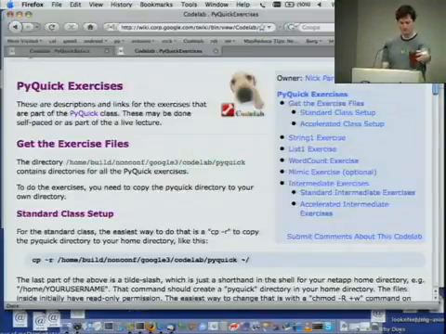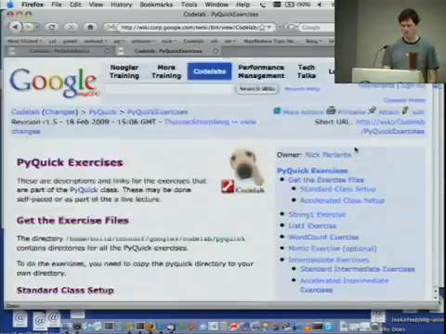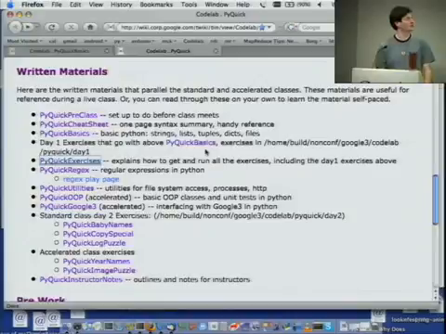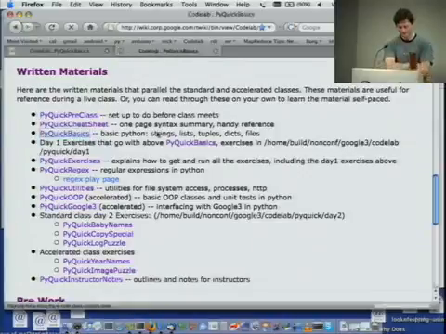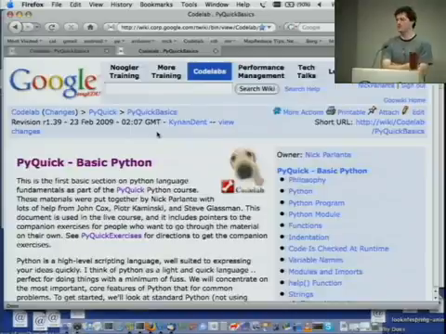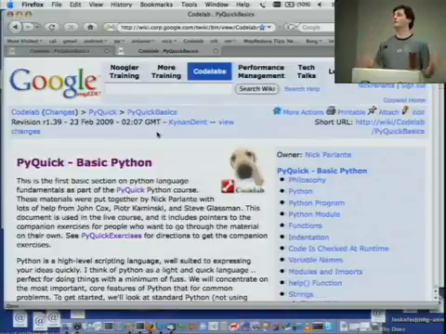I'll switch to the computer here for a second. For the PyQuick class, we have a whole set of written materials. Here's the PyQuick page that links to all of them. In particular, today there's this one, PyQuick Basics, and that's pretty much what we're going to talk about today. It's pretty long. It talks about strings and lists and modules and a bunch of things I'm going to lecture about. My goal in the lecture sections is just to pick up the basic idea of what I'm showing you, but don't feel like you need to memorize every detail of it.